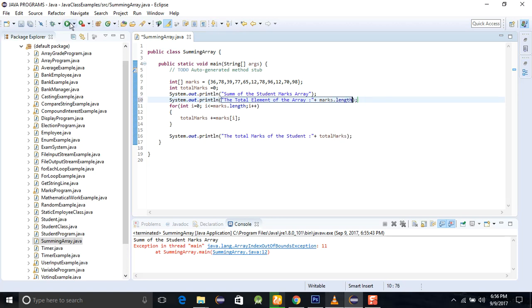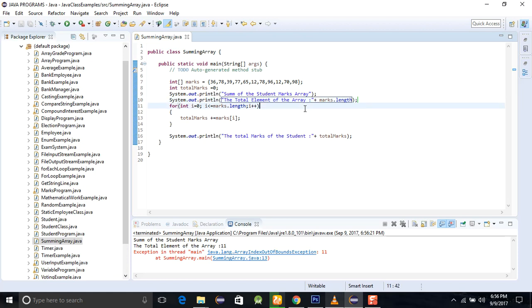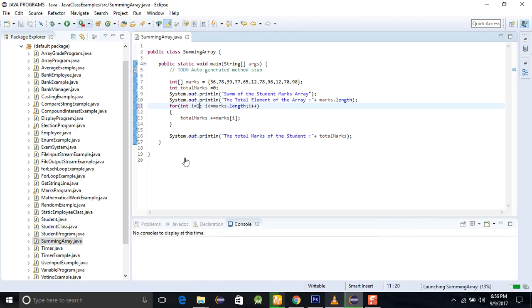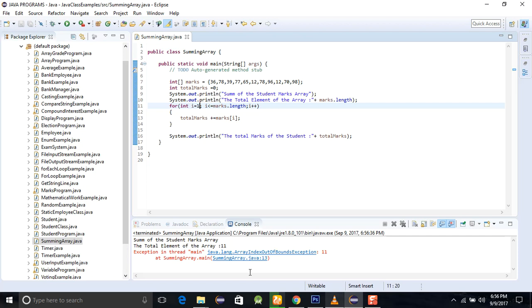Now I will run this program, and you can see that the length of the marks array is 11. So we can do one thing: we can either start the index from 1, or we handle this by subtracting one from the length. Then the loop of the program works very successfully.